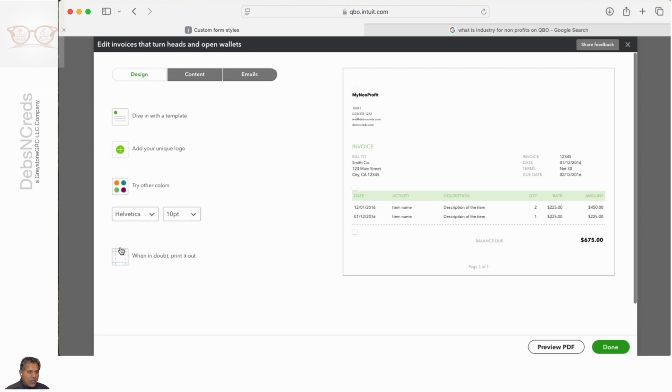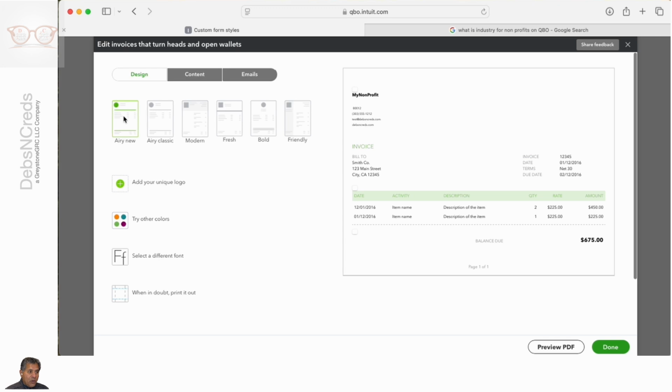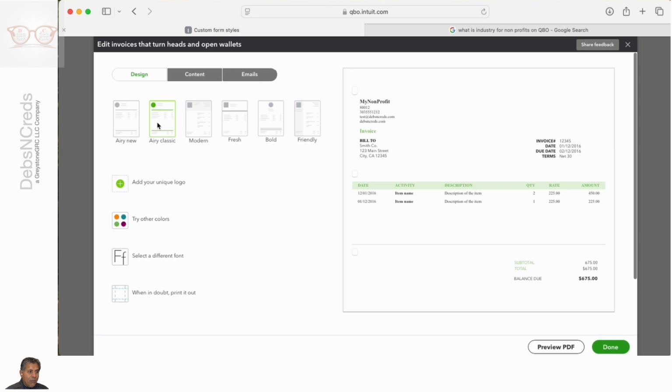And then you can also change your font. There are 4 fonts you can choose from, and you can also adjust its size. And then, of course, you could alternatively use a template. There are a number of templates available: Airy New, Airy Classic, Modern, Fresh, Bold, and Friendly.